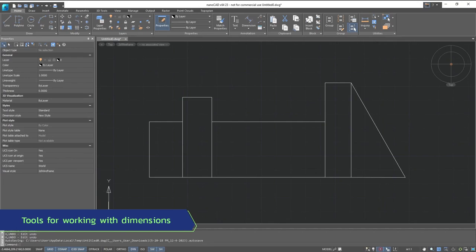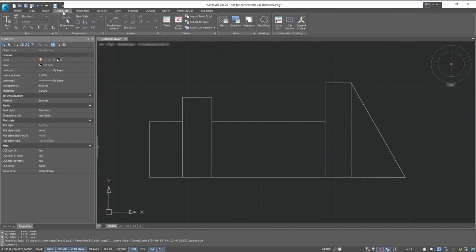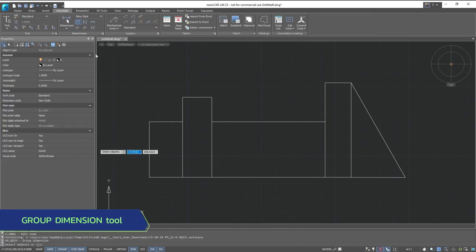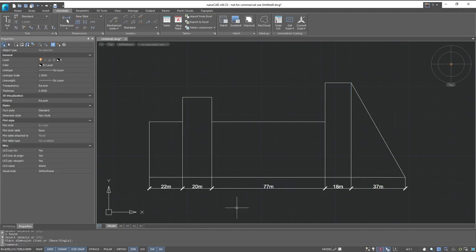Now let's understand the primary and additional tools that help in working with dimensions and marking them. Let's use this drawing. Now, for convenience, let's switch to the Annotate tab and use the following tools. The first thing we have is the group dimension. To measure lines' lengths using this dimension, we need to specify the objects we want to measure. After which, press Enter. And the next group of dimensions will appear.